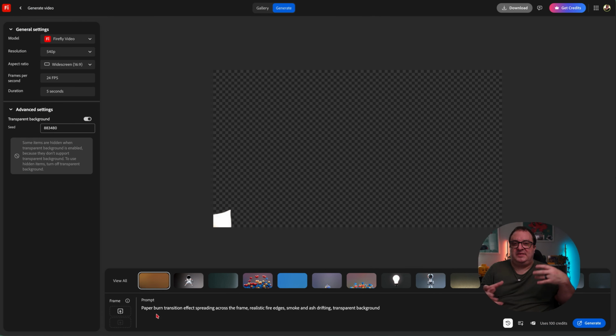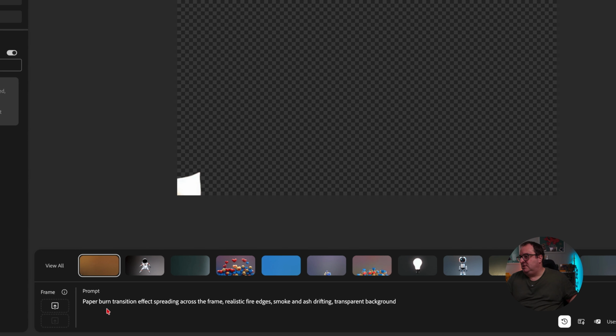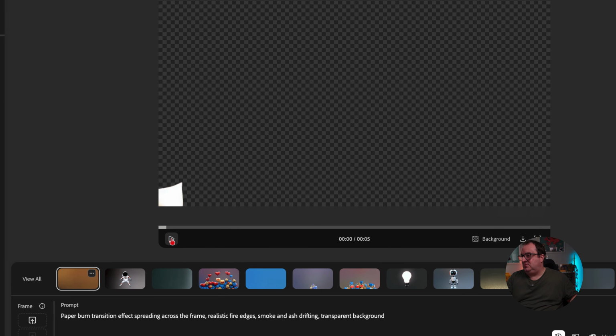And now all we need to do is input our prompt. Now you want to be as descriptive as possible with these, so I've gone with a couple of overlay options. So the first one I've gone for is a burn transition effect, spreading across a flame, realistic fire edges, smoke, ash with a transparent background. You don't have to say the transparent background, it will automatically do that, but this is what it's created. So you can see there that that would actually create a really good burn effect, transparent background.